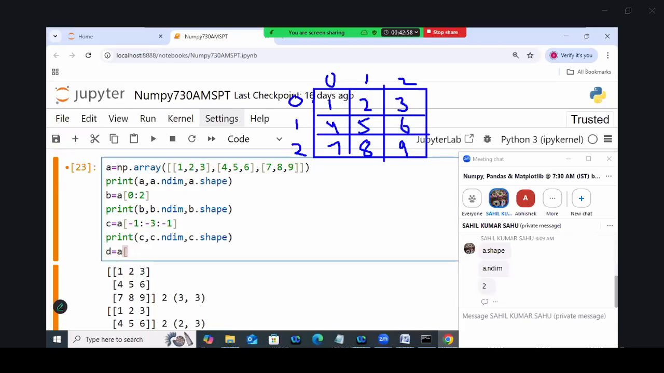Now I want to read 2 rows and 2 columns. First 2 rows and first 2 columns. I want to read one matrix from the matrix. I want to read the first 2 rows and first 2 columns.